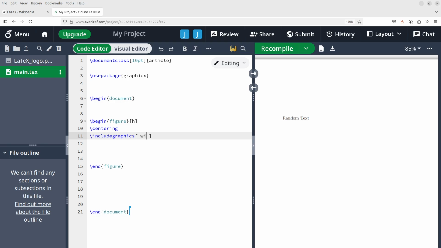So here I'll just say width equals 8 cm. Now for the units, length measurement and units, there's an entire page for it. I'll leave it in the description box. So we have cm, ex, etc. There are several of them, but we'll use the 8 cm. So that is for the width.